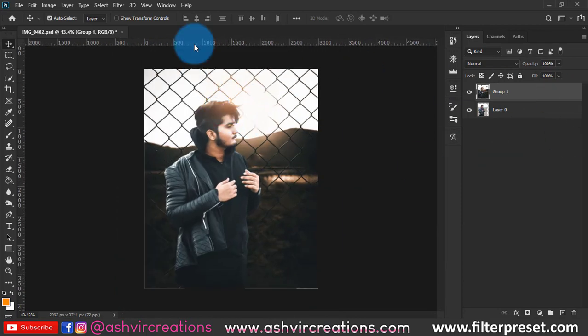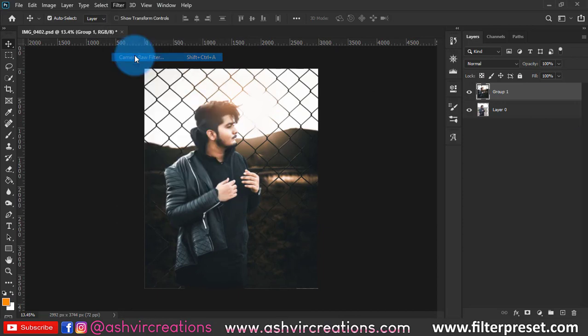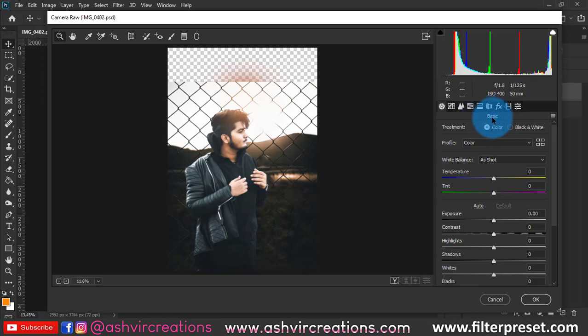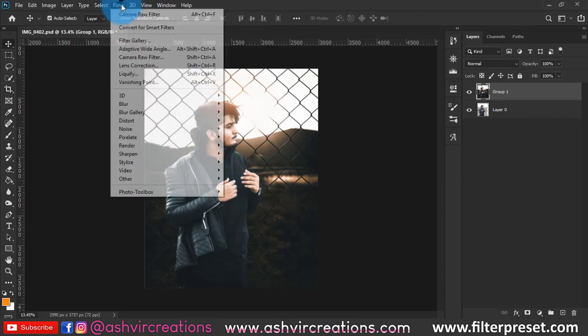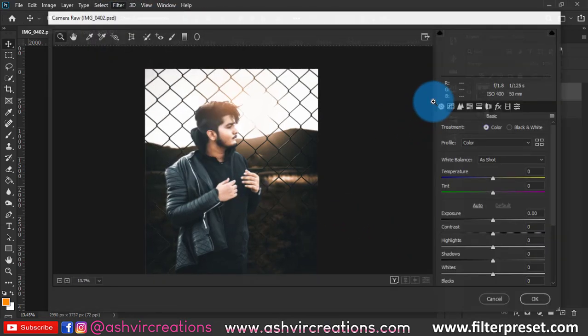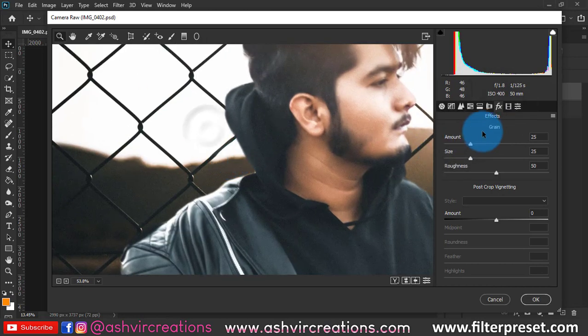Now finally we're gonna add a grain to the photo. So go to the filters, select the camera filter, and first of all, let's just crop the photo. Select the crop tool and just hit enter. Go to the filter, select the camera filter, and we're gonna go to the FX tab and add a grain to the photo. So just make the grain to around 25 and just leave it as it is.